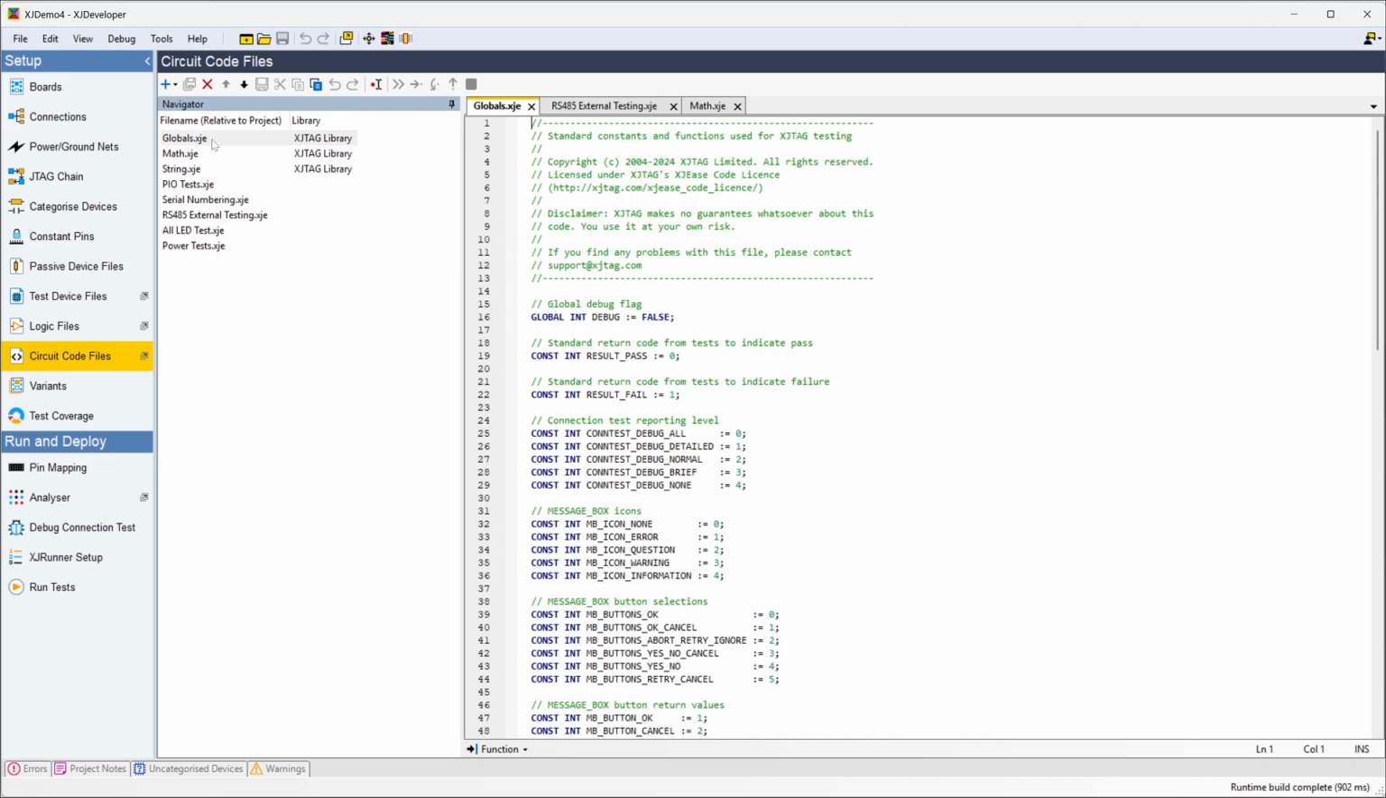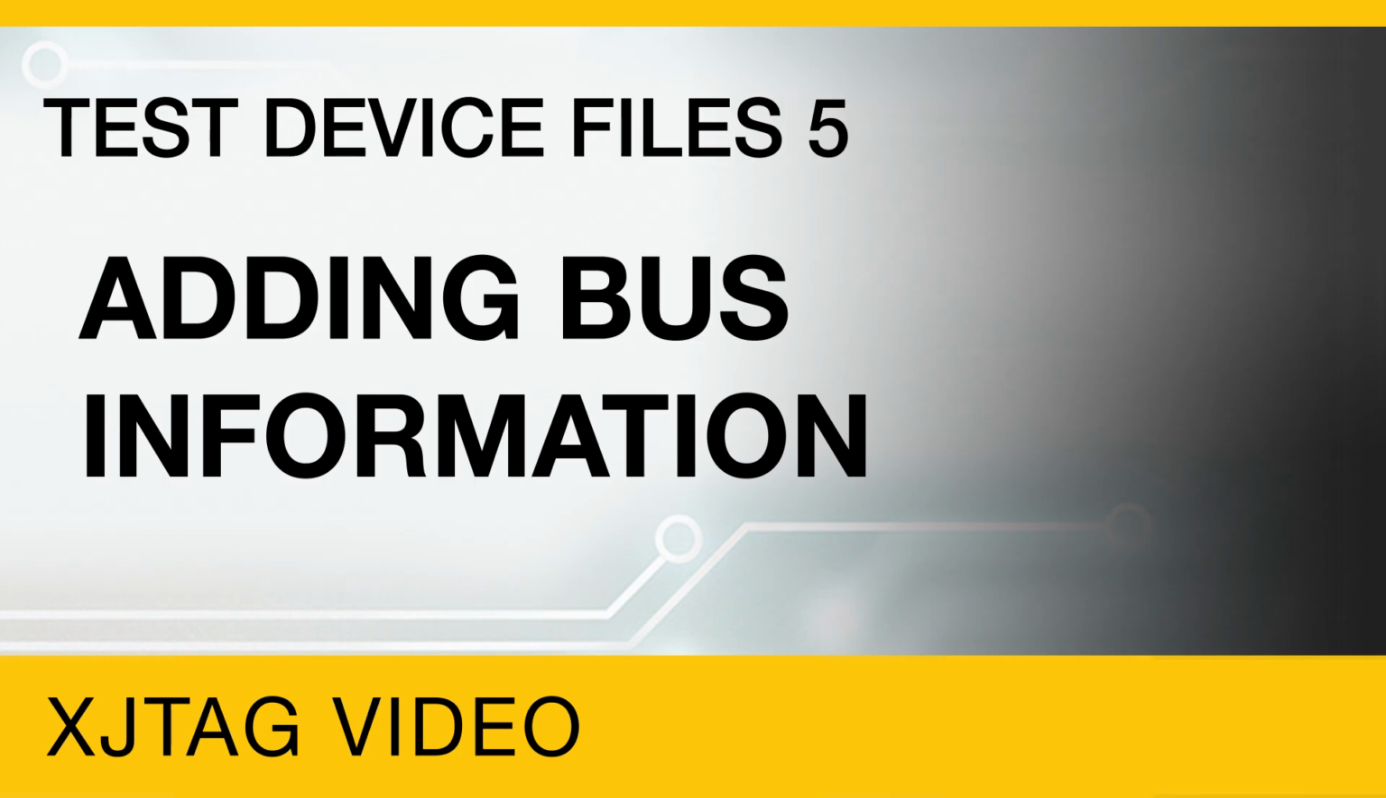And with that, it's time to move on. Now that you've covered what you need to know about entering bus information, we'll look at writing test functions. You'll see how to do that in the next video.